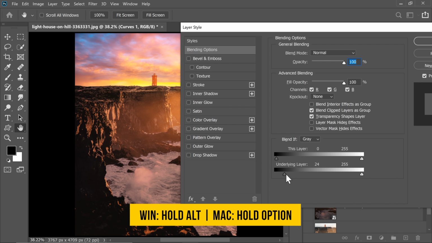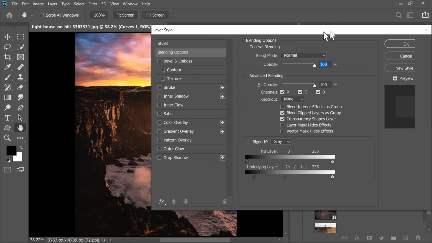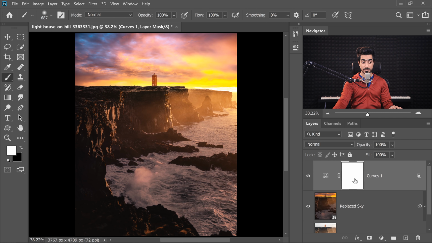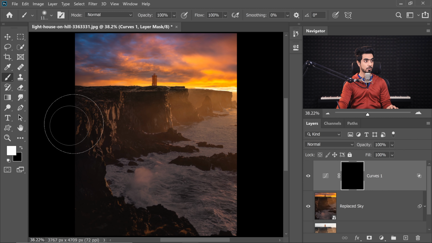Now we want to make the transition smoother. Hold the Alt key or the Option key. Click on the slider to break it apart. Yeah, that counts for a great transition. Hit OK. Now click on the mask right there, press Ctrl or Command I. Now you can take the brush with white as the foreground color, just paint on areas where you want to add the highlights. Look how nice it looks right now, the sun shining from there.